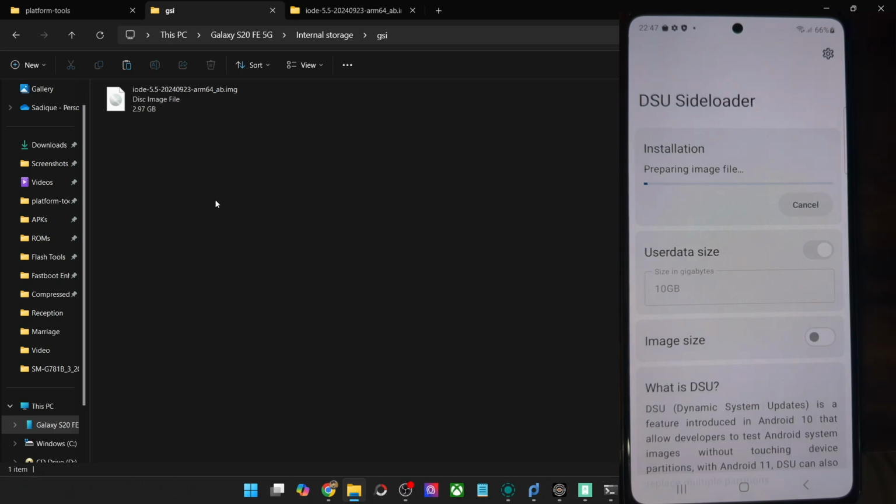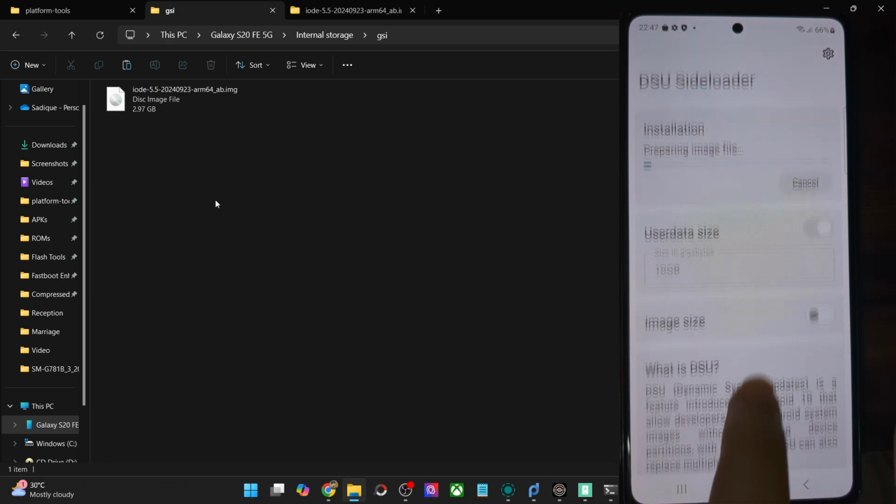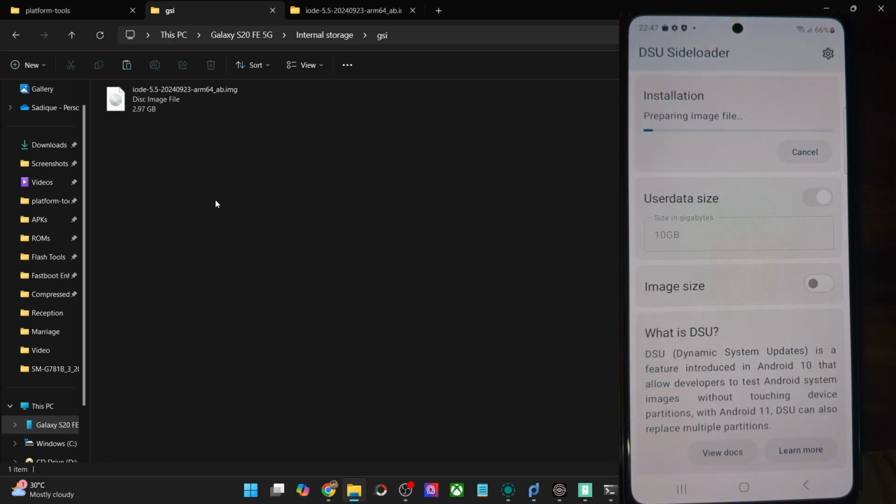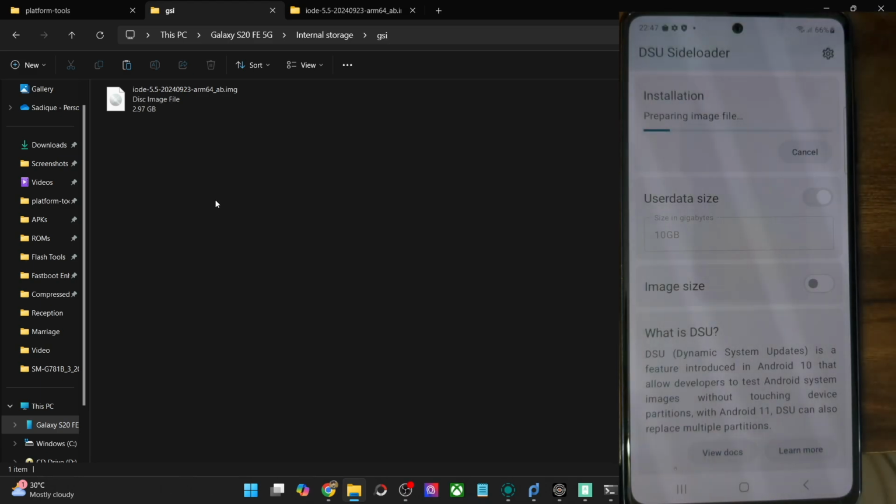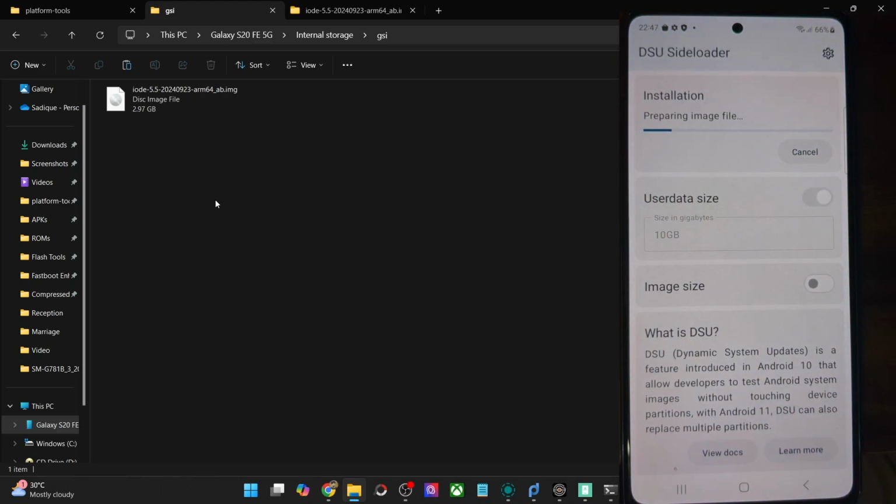Do keep in mind that the data partition for the GSI ROM will be completely different from the data partition of the current OS. In fact, as of now, you are doing a dual boot. So on one partition, you will be having the default One UI, whereas on the other partition, you will have the IODE GSI ROM. You could easily switch between both of these by doing a normal restart. So on one restart, you will be on the GSI ROM, whereas upon a subsequent restart, you will be back to the stock OS.